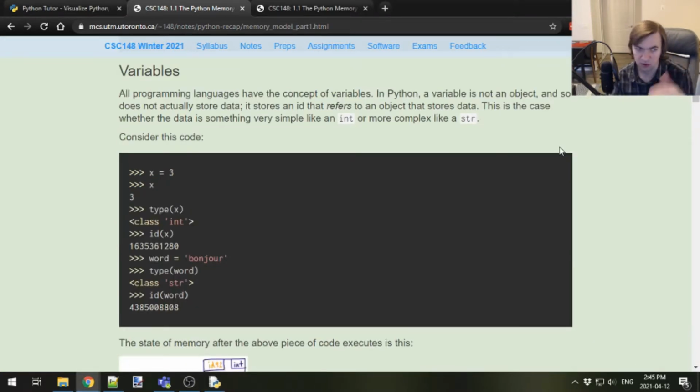So let's start talking a little bit about variables. All languages that I can think of in programming have the concept of variables, and in Python, a variable is not an object, but rather is the identifier of an object that stores the data you're looking at. It's a little bit convoluted, but you can usually think of it as: this name refers to where this value is stored.